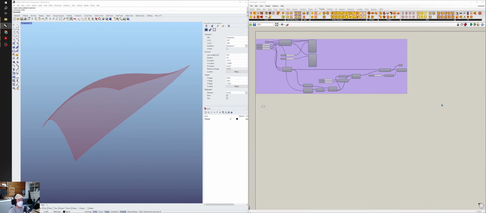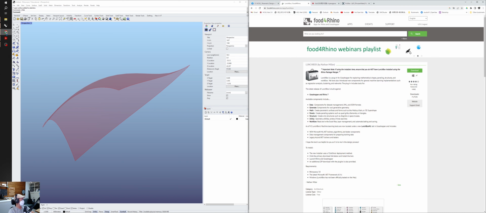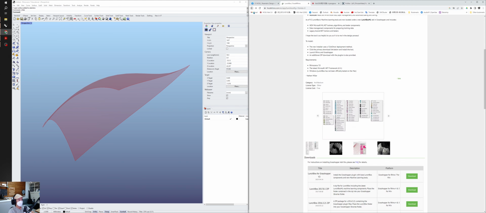Okay, so in our next example, we're going to be looking at the plugin Parakeet. Right, so let's go and find that here.